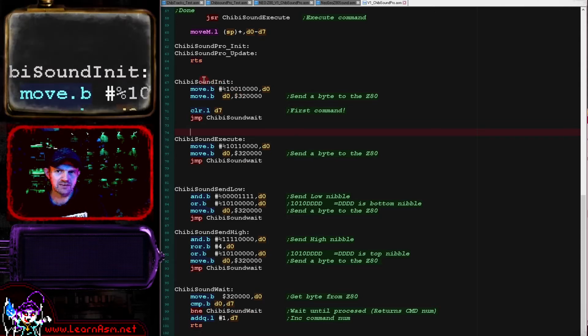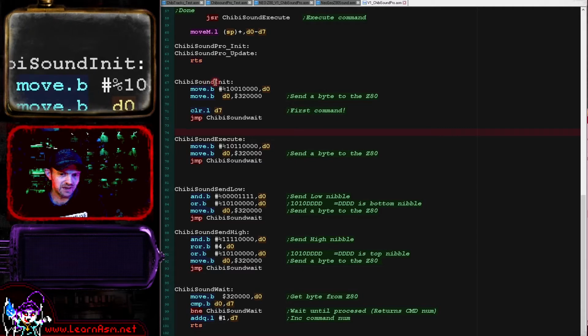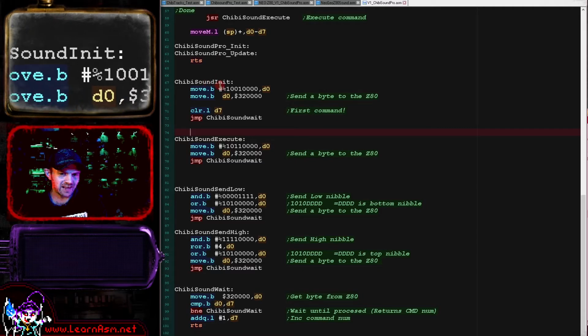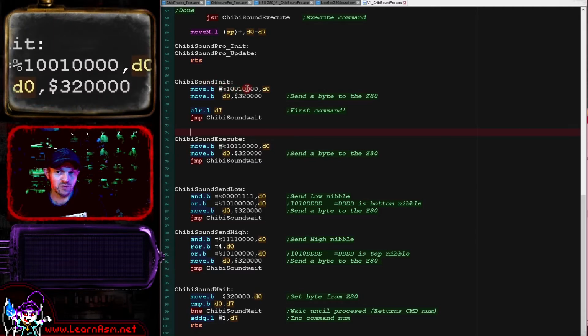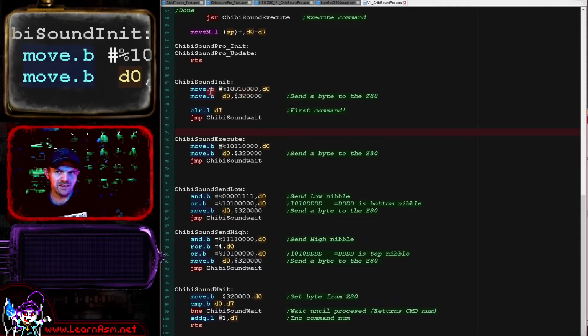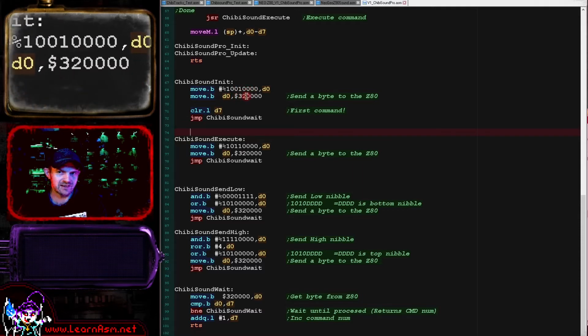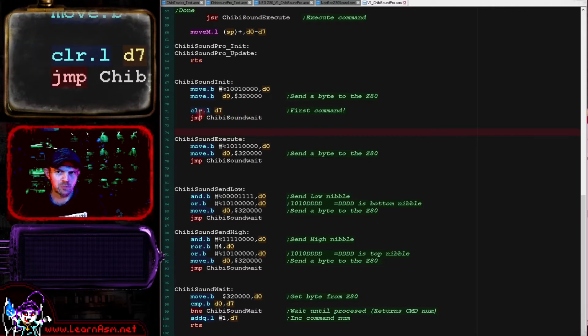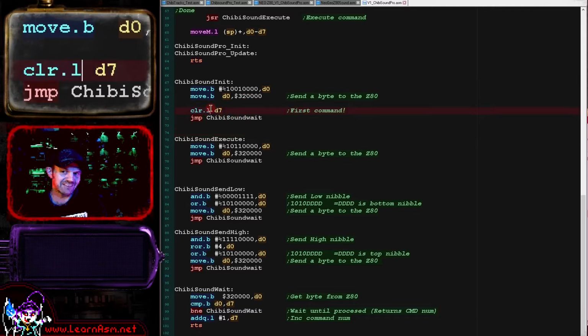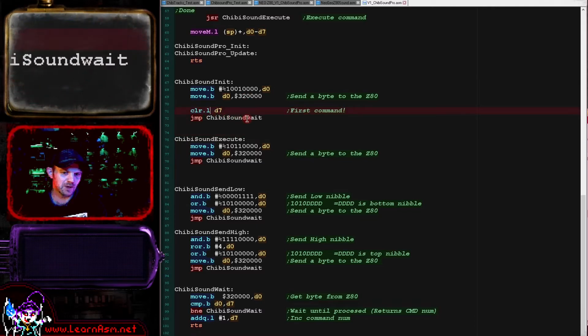For our initialization, we need to send the initialization sequence with the bottom nibble as 0 to the Z80. We're sending it, and then we're waiting for the response. That's command 0, so we're clearing D7 so that the matching command number comes back to us.